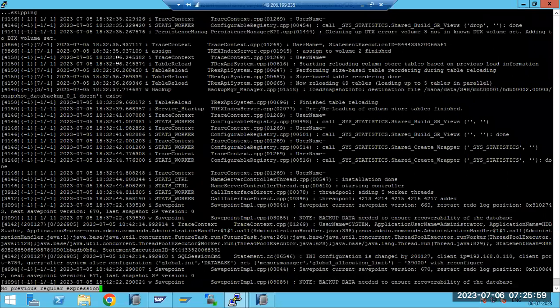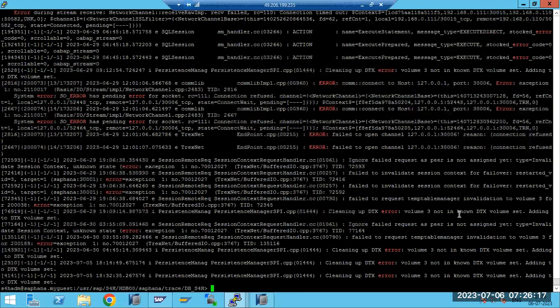Now if you don't want it like this and need only the errors, then you can use the grep command. You need only error, so just type error. In this file we are filtering through error, and only errors will be displayed here. Like this we can also filter.